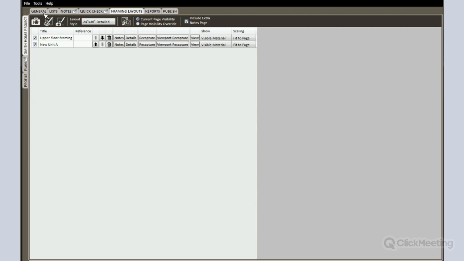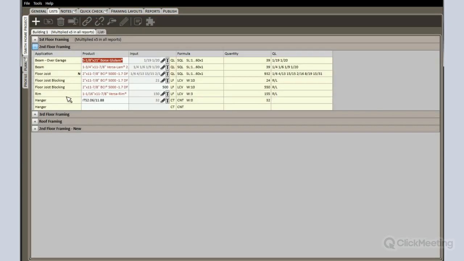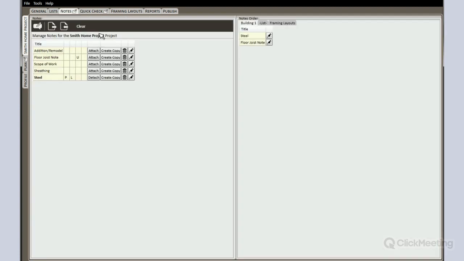You can see that over on the left-hand side we start with the general tab. The order of these tabs is kind of intentional. It's kind of a progression of your project from left to right. So you start in the general tab to enter in appropriate information that might be needed for your job. Then you're working into your lists of how you're organizing your material, where stuff is being kept, and you're building out your material list. Then notes that you're making about the project as you work your way through. And then further down, framing layouts, reports, and publish, basically the output of the job.